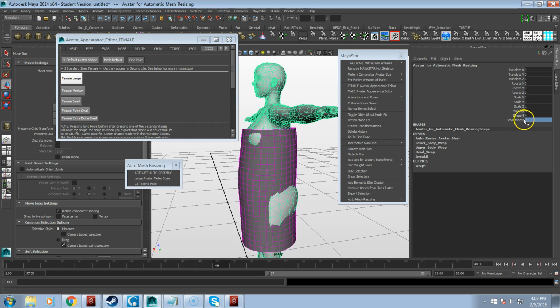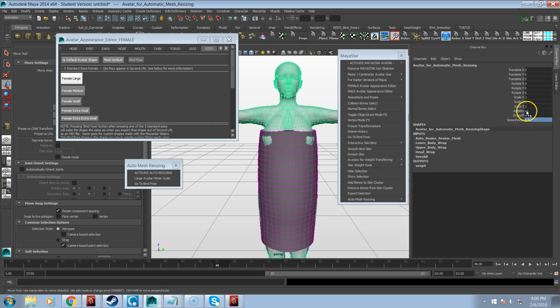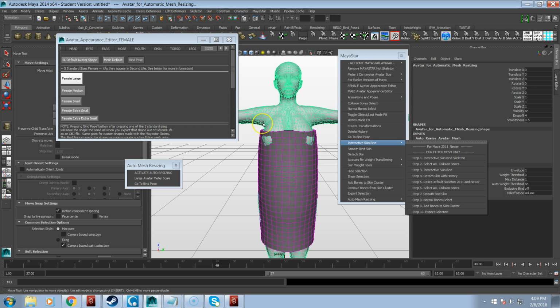2 is probably too much. 1, was that 0? Yeah, see, there was 0, so maybe 0.5 smooths it out just a little bit. So you play with these different settings. There's these 2 settings here, and then there's this wrap. See, it created a wrap, and then you can play with these different ones. Like I said, I go into a lot of detail on how to do this. This is just to kind of give you an idea.